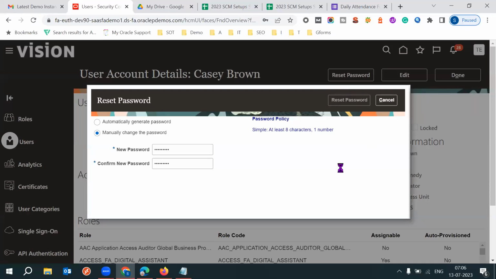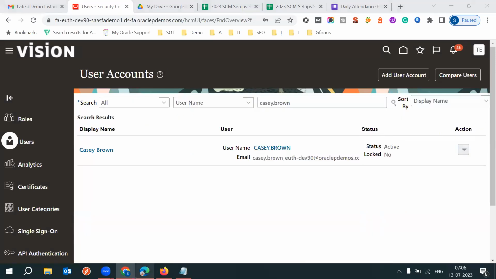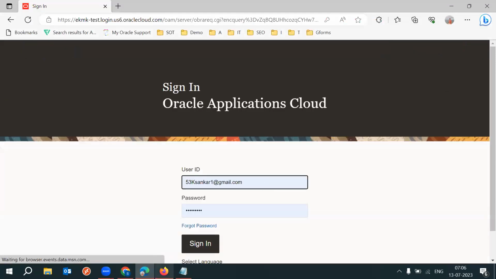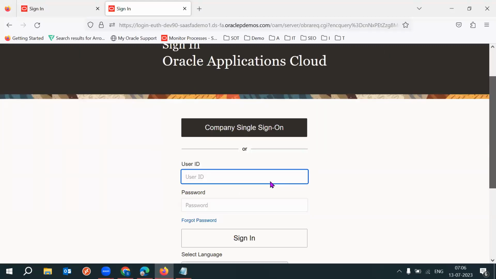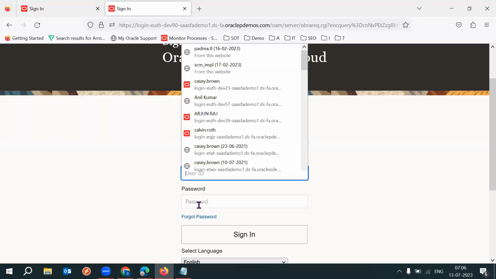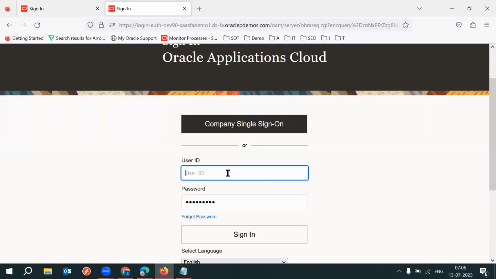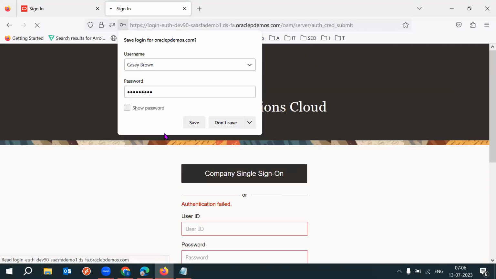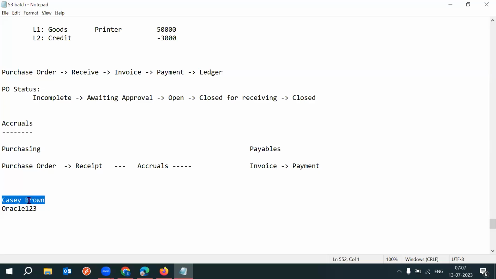Because from this user, I wanted to demonstrate how to create a requisition and how to create a purchase order. I wanted to demonstrate that. That's why I'm using this user login. For those who are new to Fusion and procurement, it's easy for them. The user is casey.com.